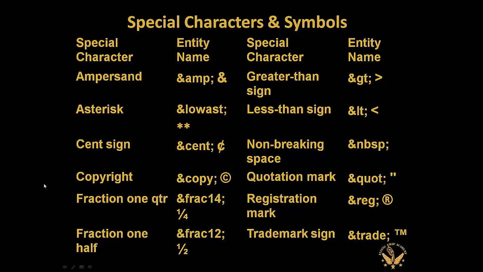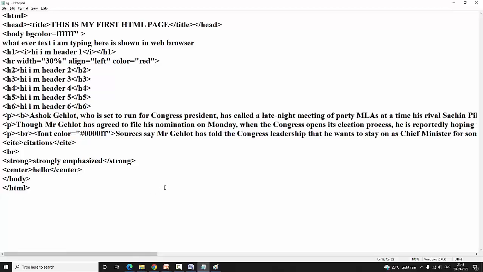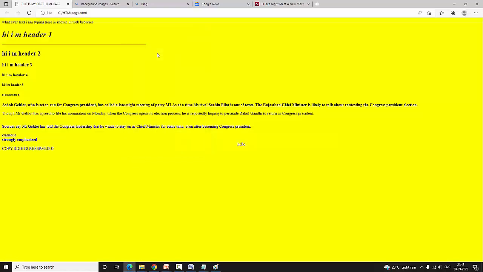Next one, there are special characters and symbols which you can represent, and these are used to represent copyrighted content or other things, the cent, ampersand and other kinds of things. Here I am going to write copyrights reserved. Now what I would like to get is the copyright symbol, and I am going to type ampersand copy. In the browser, I am refreshing. Here if you notice, we have got the symbol, copyrights reserved.